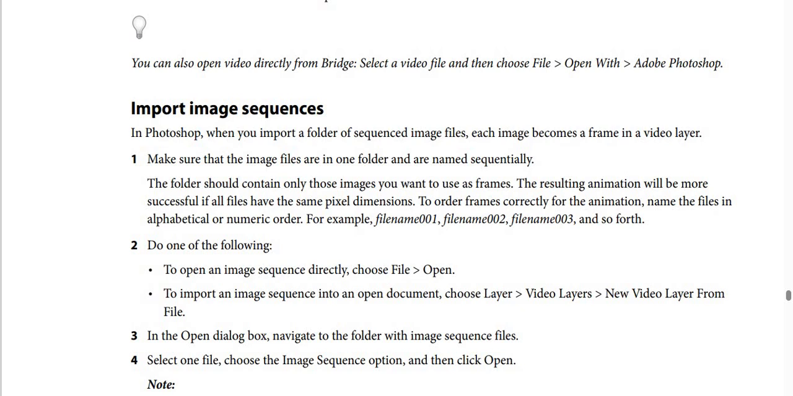Step number 2, to open an image sequence directly, you should choose File firstly, then you choose Open, and after that to import an image sequence into an open document, you should choose Layer, then you choose Video Layers, then select New Video Layer from File.